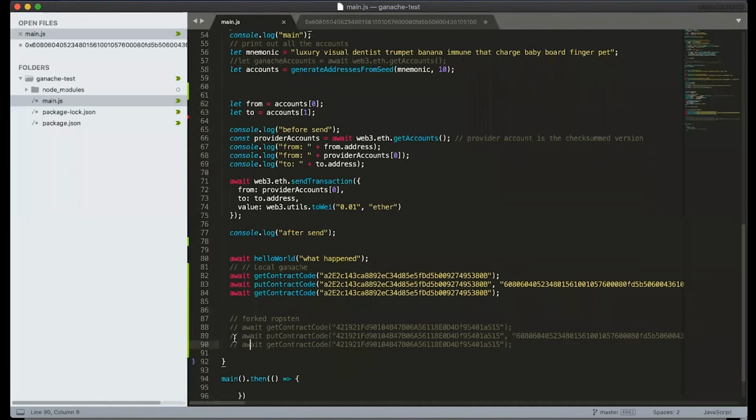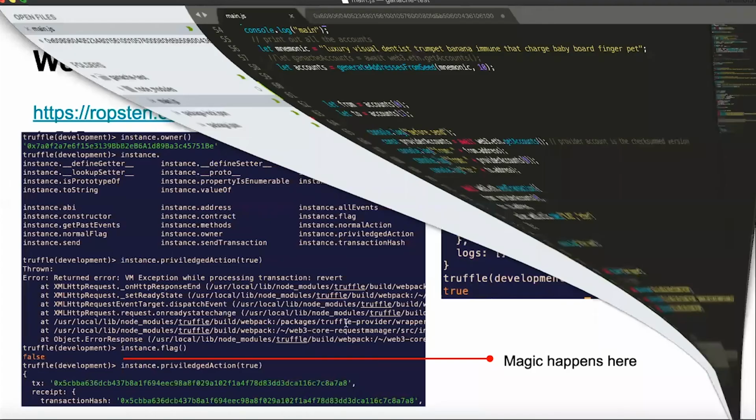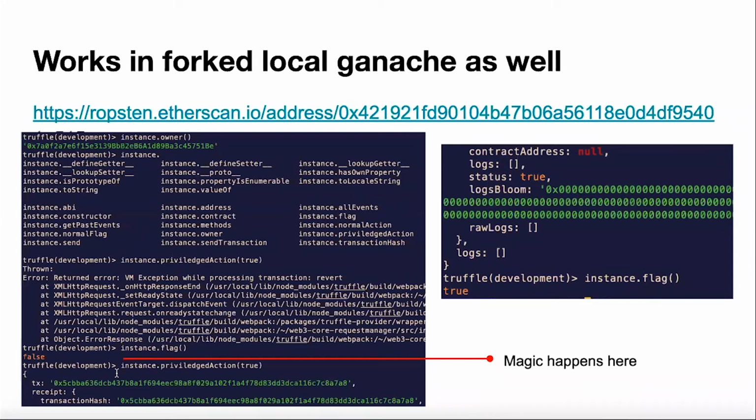So this fork Ropsten. I basically do the same thing, I just change the address. So magic happens there. And then I directly call instance.privilegeAction and set it to true, and it goes through. And when I check the flag, it actually manipulated successfully. So it works.